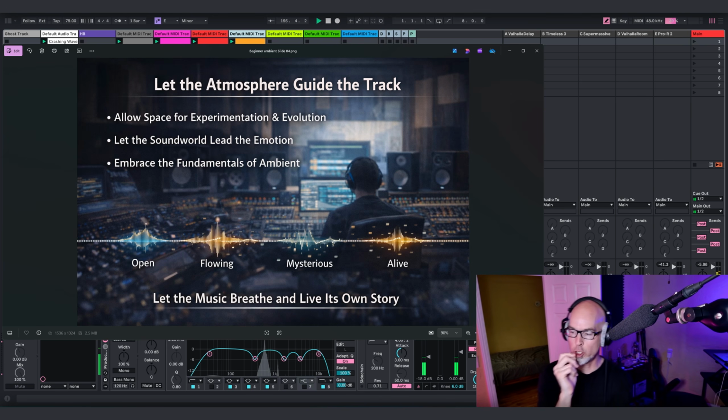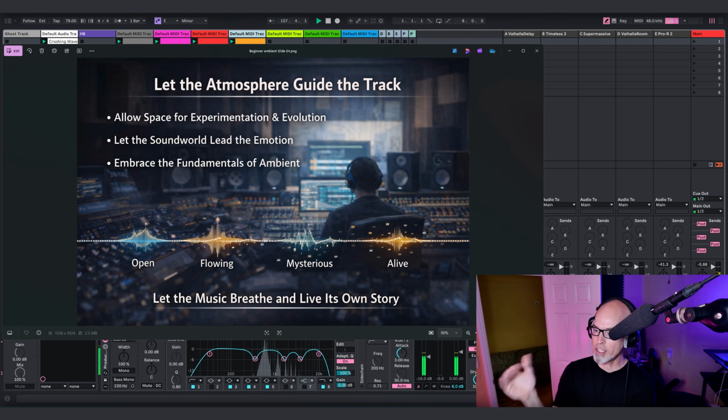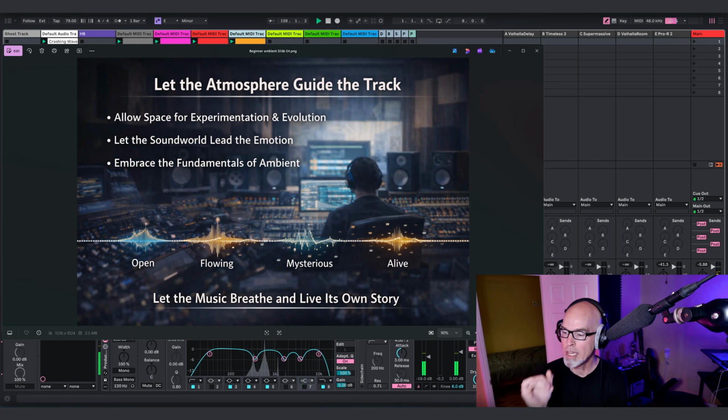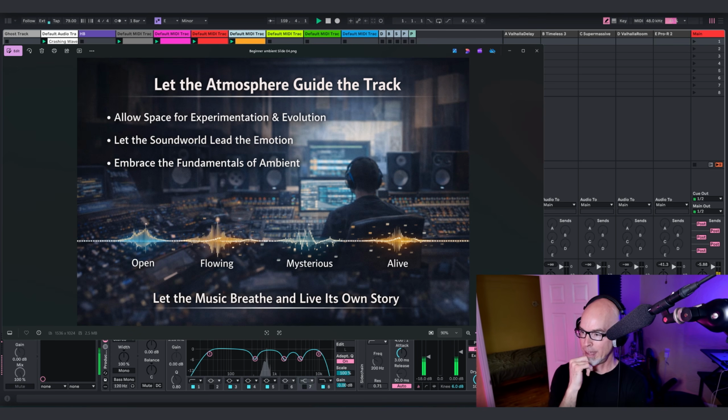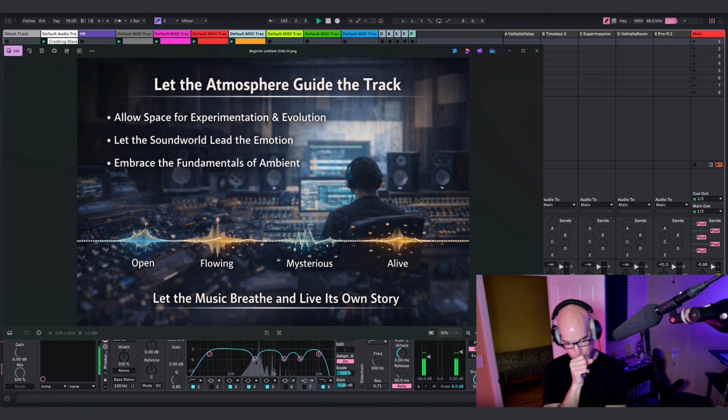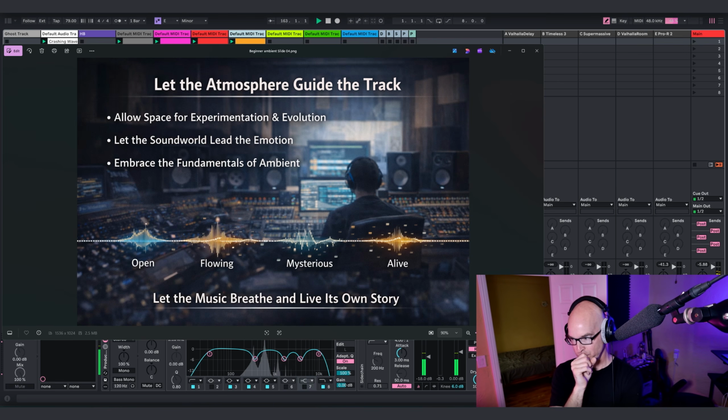Sometimes the most powerful choice is to hold back, remove something, or allow a section to remain spacious and unresolved. When you trust the space you are creating, the track begins to guide its own emotional direction, and that is often where the deepest ambient music is born. This is powerful information.